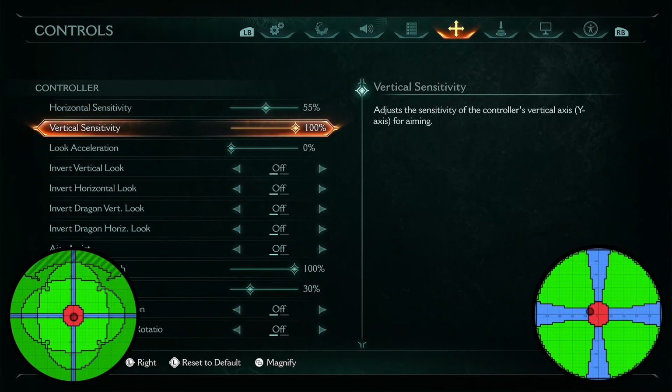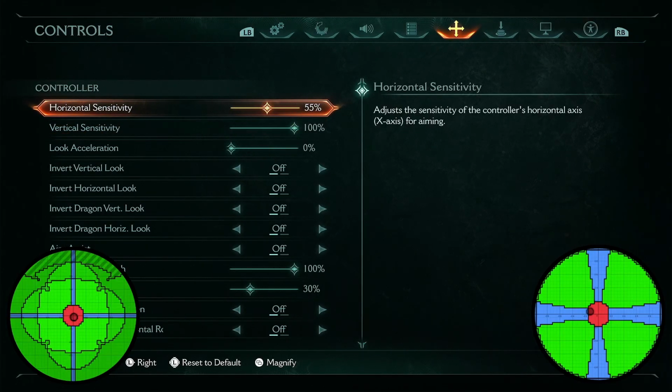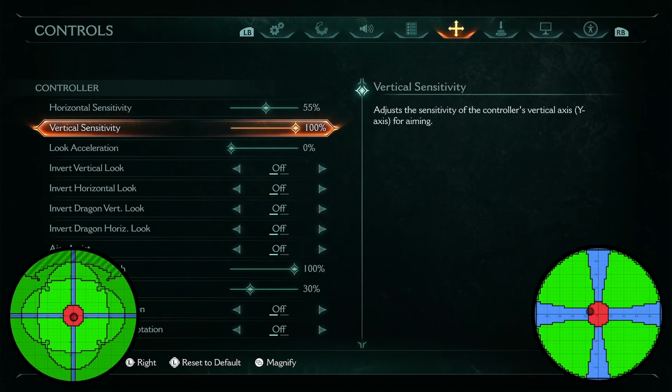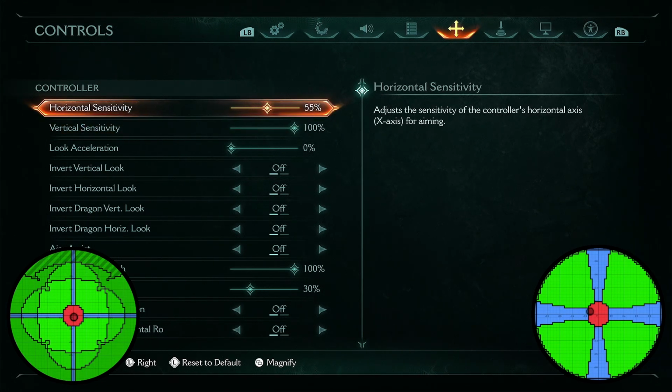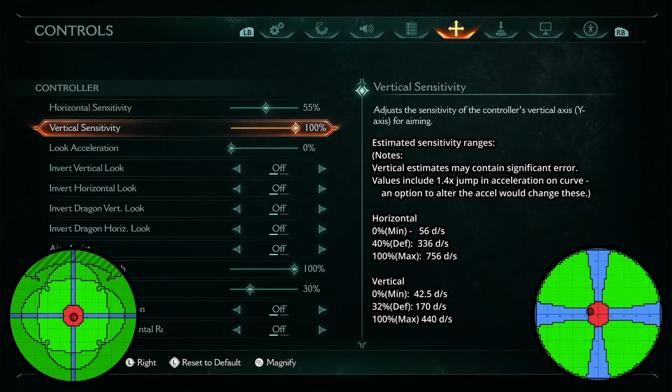But for the sensitivities, you can see that I have the horizontal sensitivity set to 55% and the vertical sensitivity to 100%. And this is because these sliders are not weighted the same. The vertical sensitivity is weighted significantly slower than the horizontal. So this is the approximate ratio of how I've set them to be the same. And I'll have my test numbers on screen. The vertical tests aren't super accurate, or at least are less accurate than the horizontal, but I think are reasonably close.